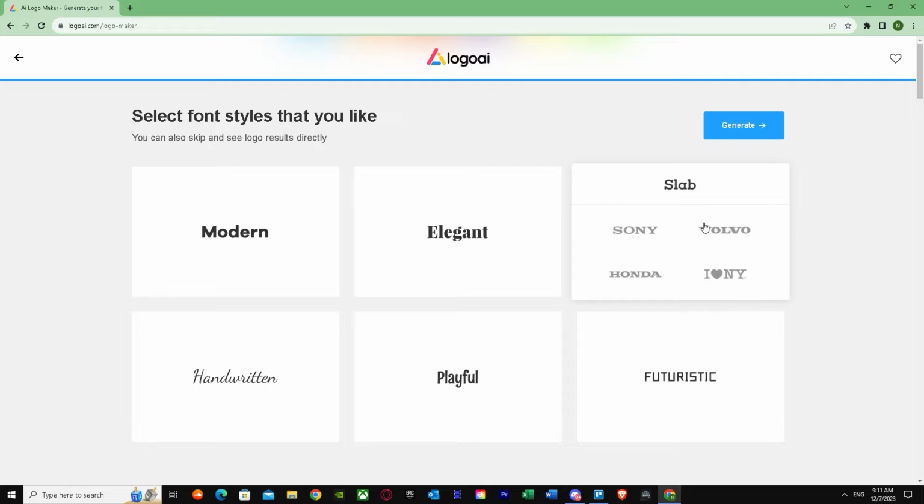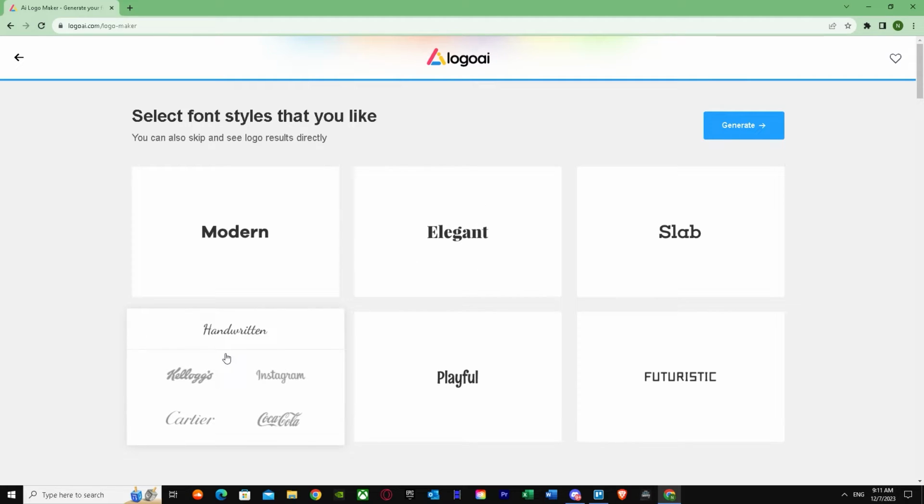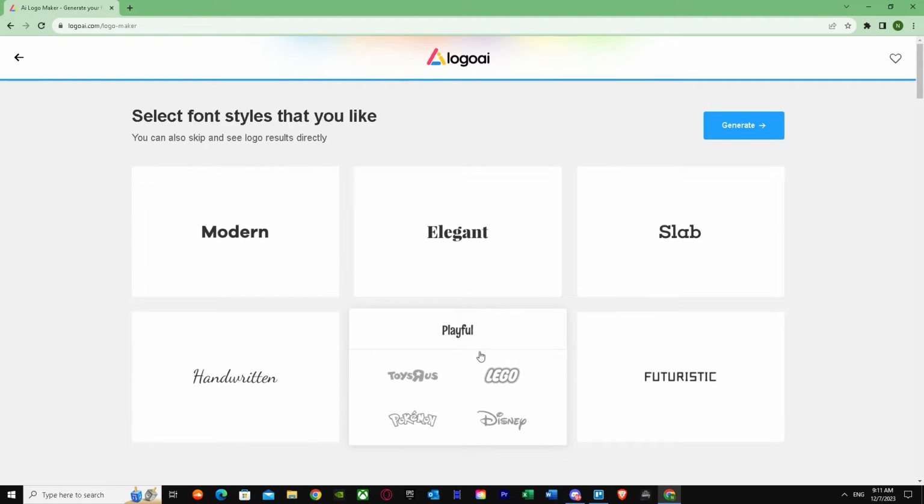So you can just select this, or you can just go for handwritten. And handwritten, I think, is the best one, because it makes your logo look very artistic and very cool. Or you can go for playful, if you like a very childish type of company, or you have toys or games in your company or logo.